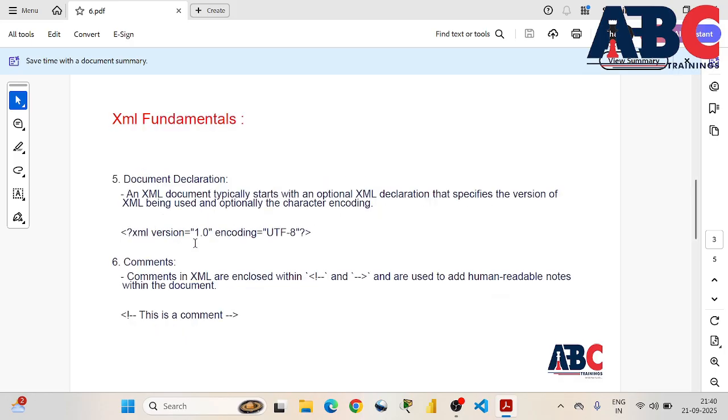So next is document declaration. In the document declaration, at the very top you can add an angular bracket, question mark, xml version equals 1.0 encoding equals UTF-8 in double quotes, question mark, and close angular bracket. So for the document declaration of an XML file, we can use this syntax. This syntax says the version of XML and the character encoding we are using.